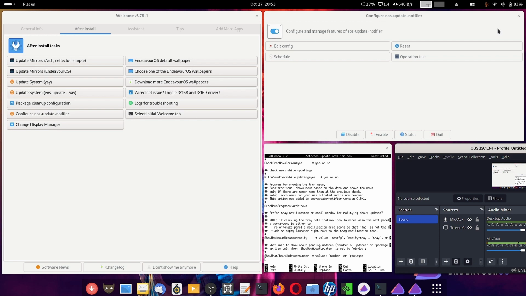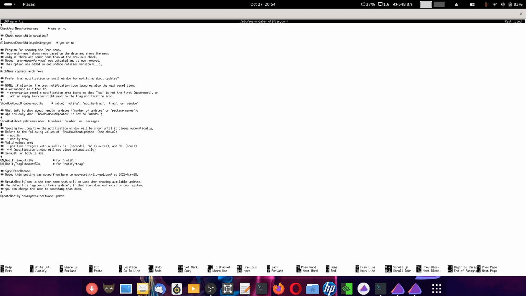It will open up another window, and here you can reset the configuration of the EOS update notifier. You can edit the config, you can even schedule the operations for the updation, and you can also do an operation test. So click here on edit configuration. It will open up the configuration file for you in the edit mode.